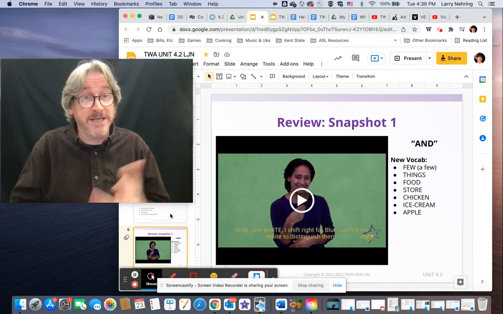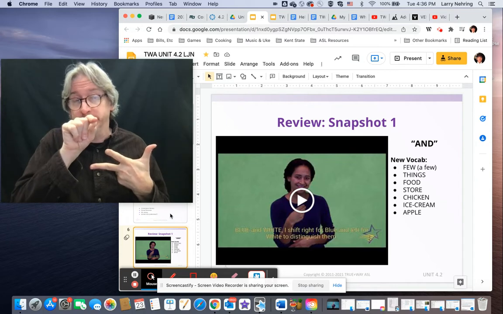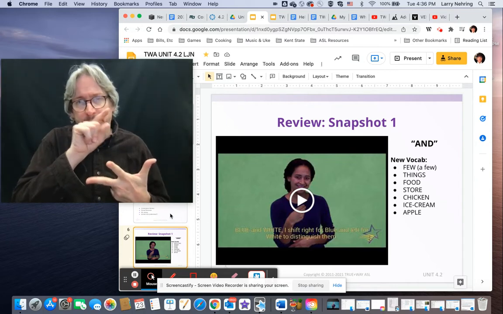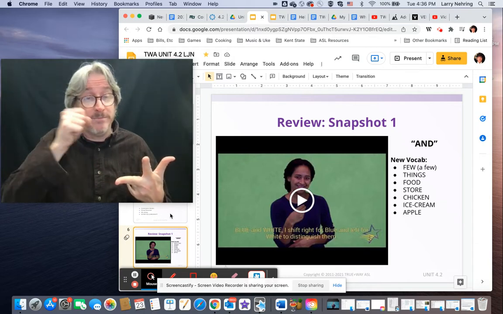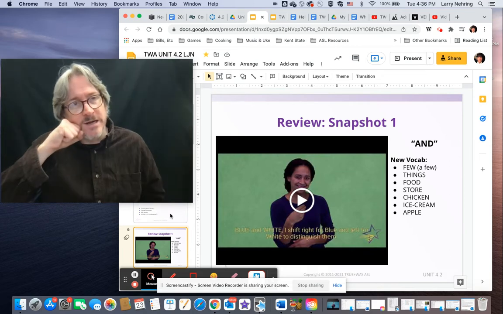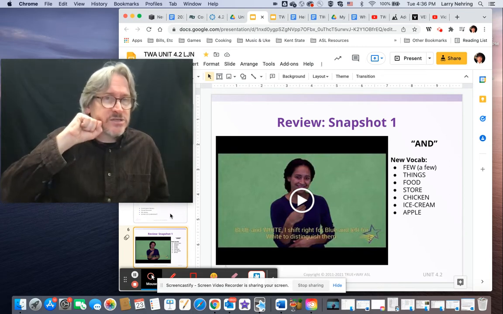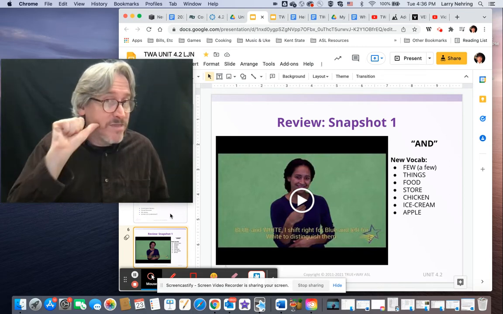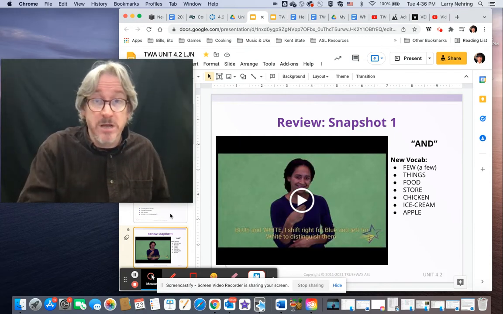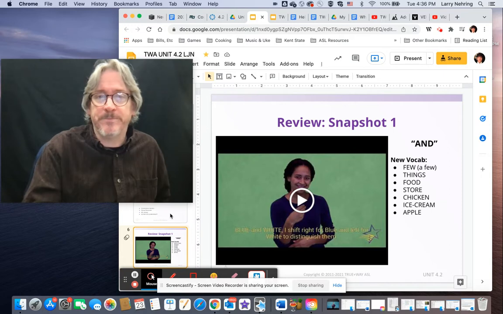And then the three things she gets, boom, chicken. And again, it's just bird. You don't have to do the pecking. So chicken, ice cream, here's the cone, you're licking the cone, right? And apple. You'll see apple being with either X or with just the S, not with an A, S or X. All right. So that's snapshot one.